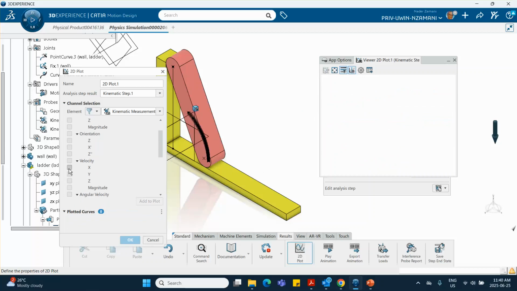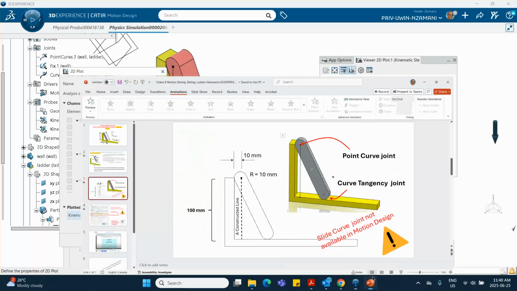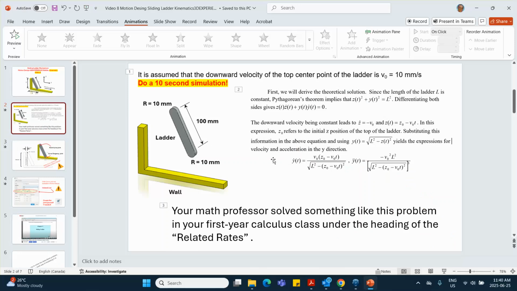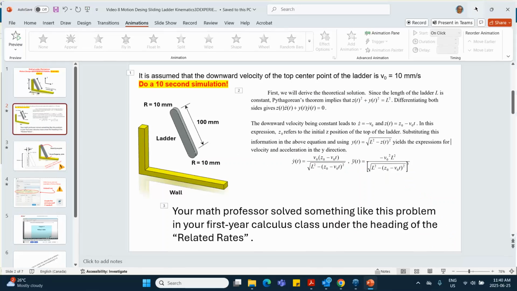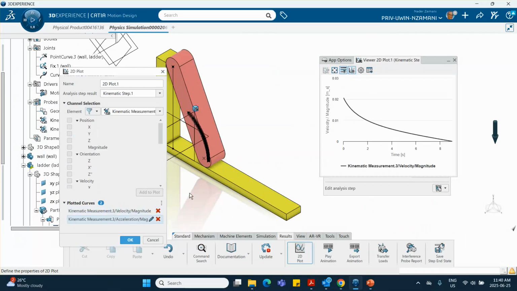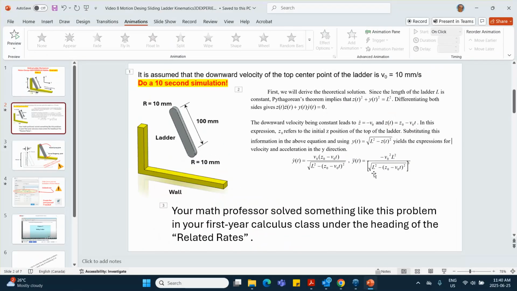Velocity in the, this is the magnitude actually. Magnitude. And this can be checked against those plots, those graphs, those functions that I have here. And if you look at the acceleration of it, magnitude of the acceleration, that can be checked against formulas of this type.